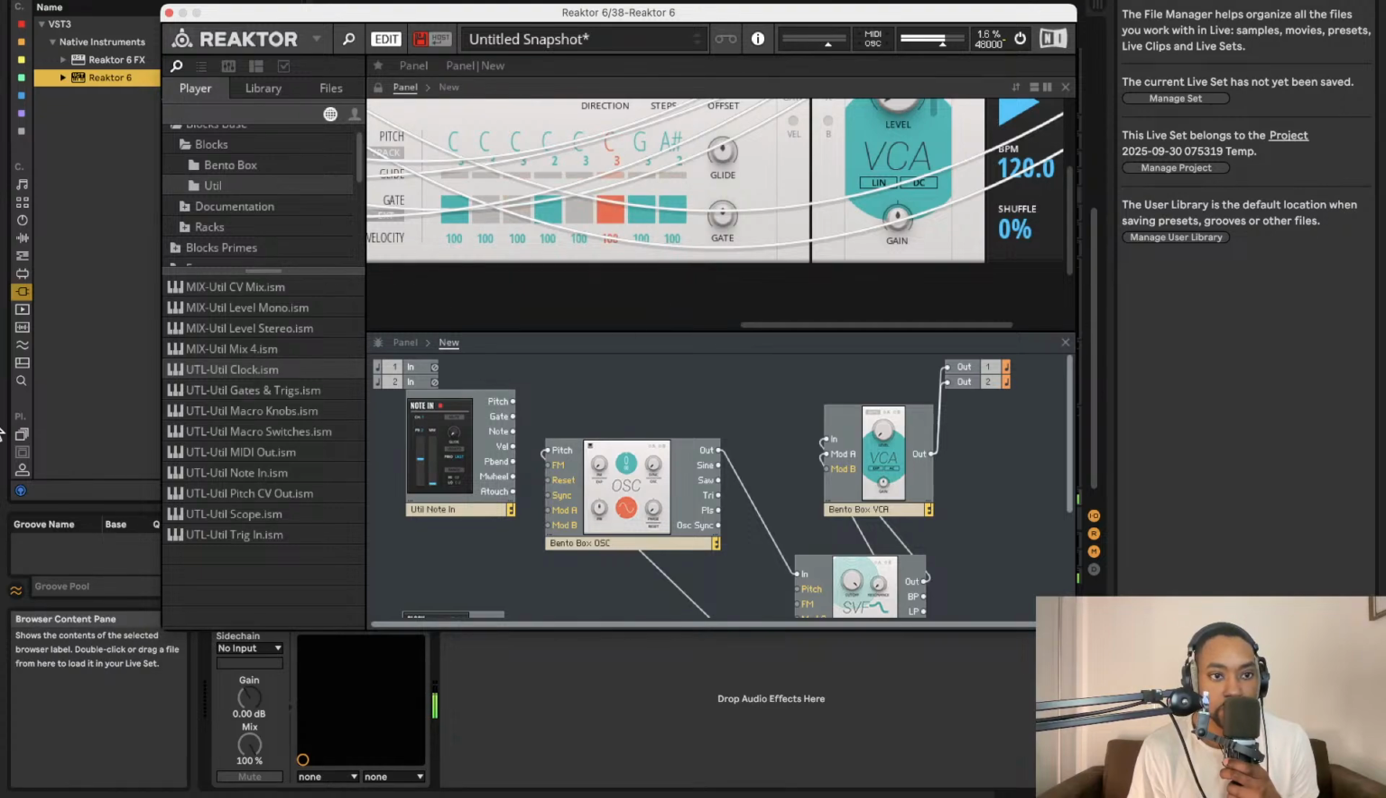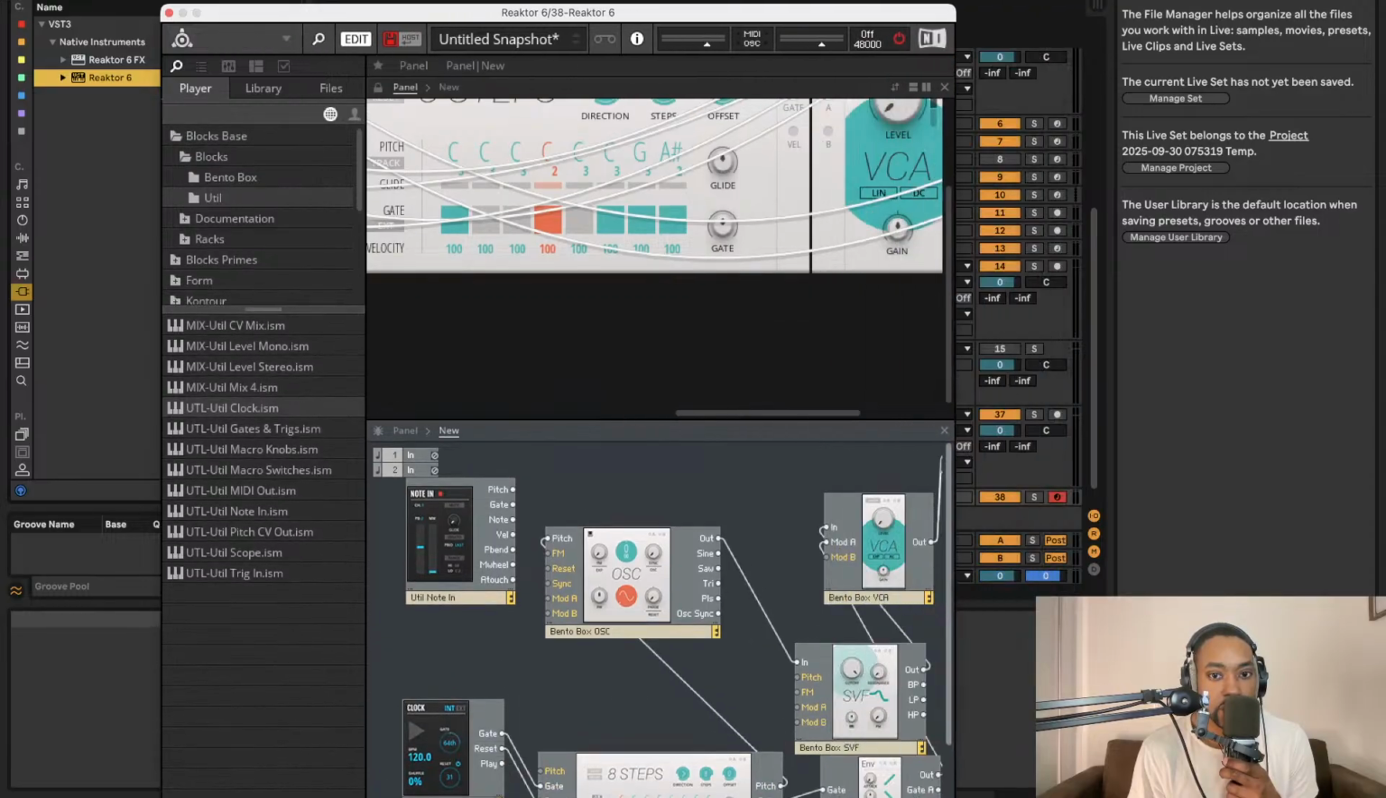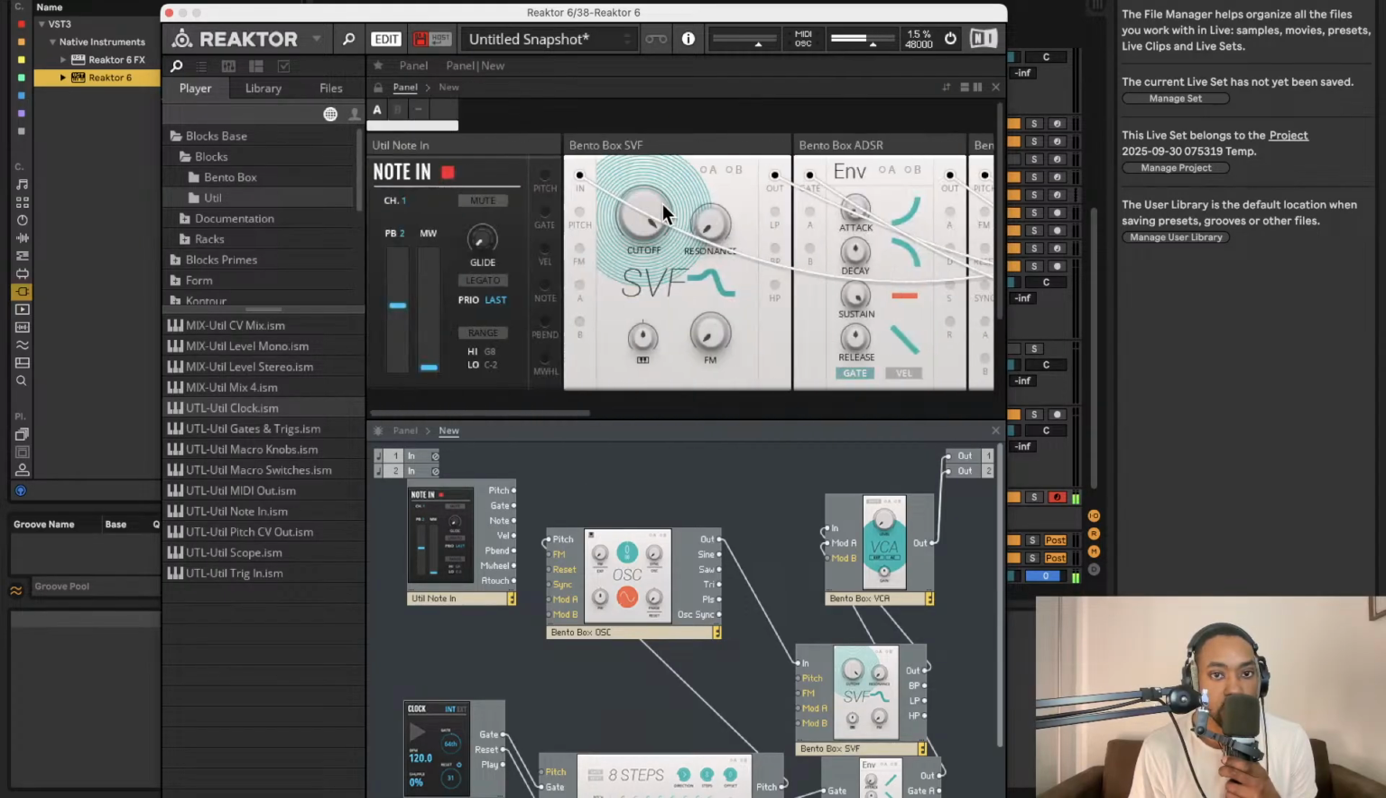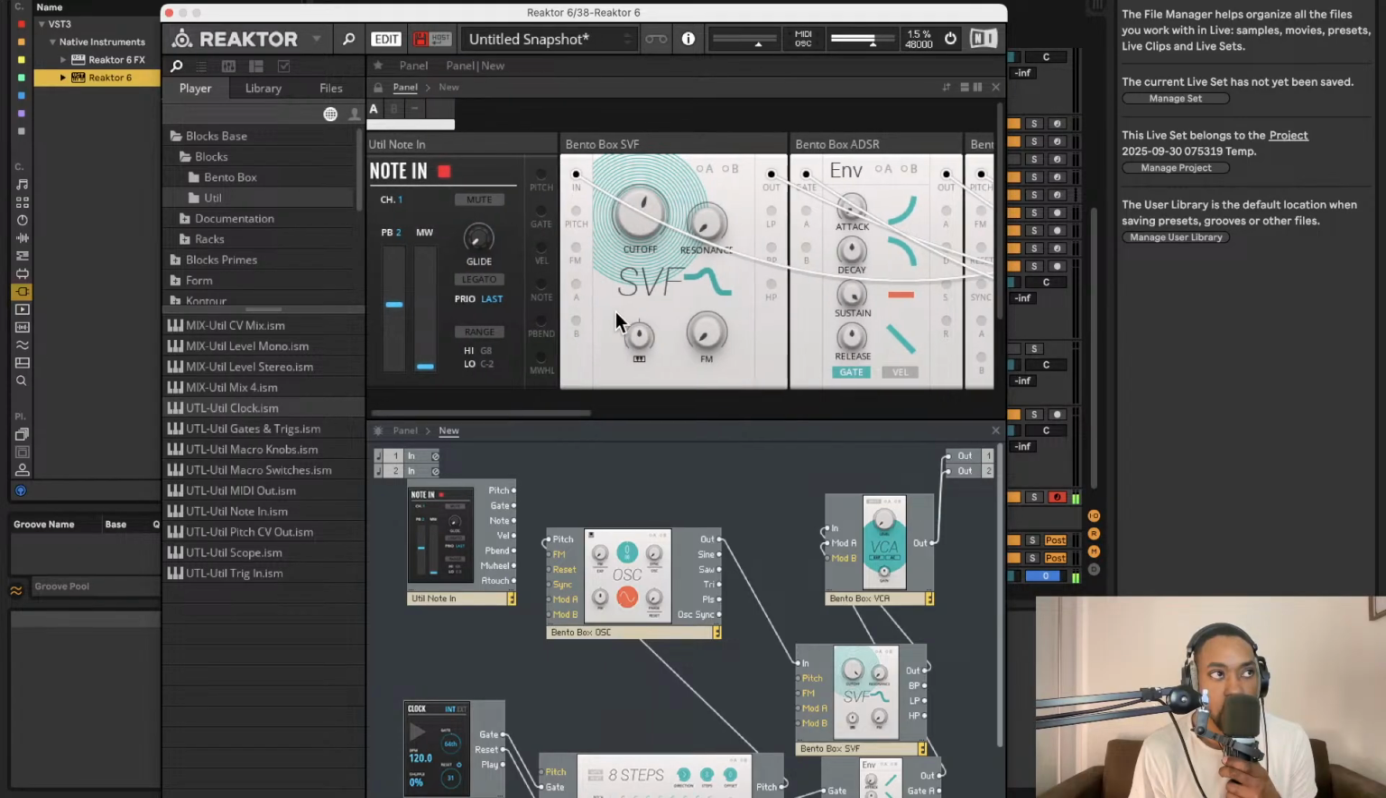There we have it. We have our generated notes in Reactor. So congratulations on making your first 8-step sequencer. Yeah, just feel free to follow along with this. And we can take our filter, carve off some of the high end.